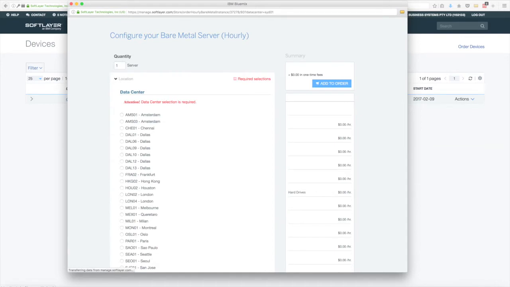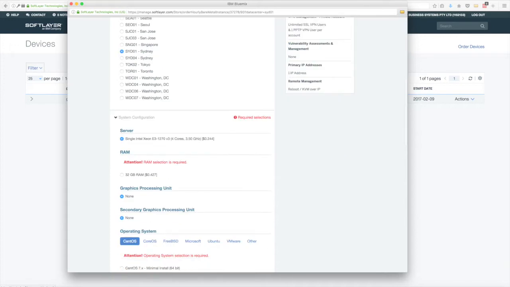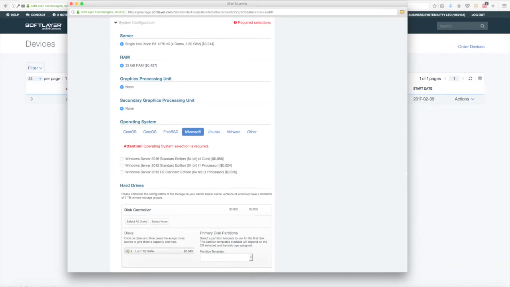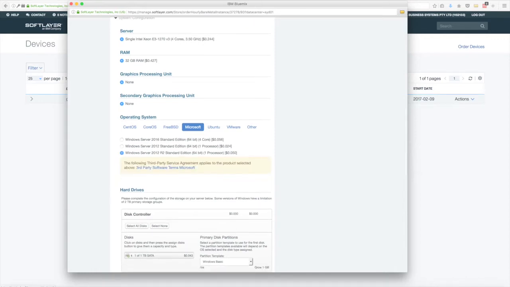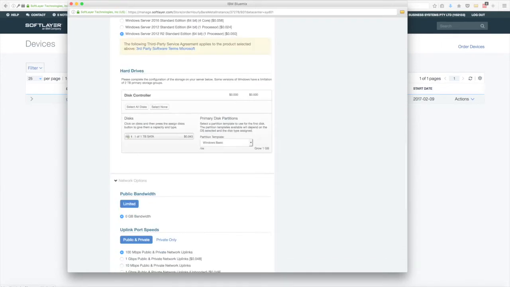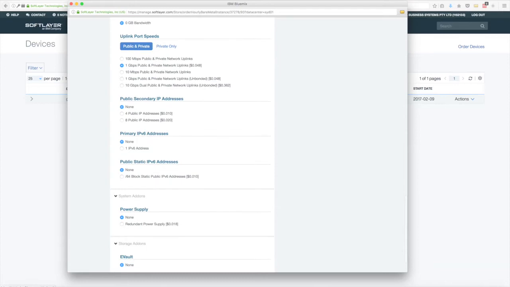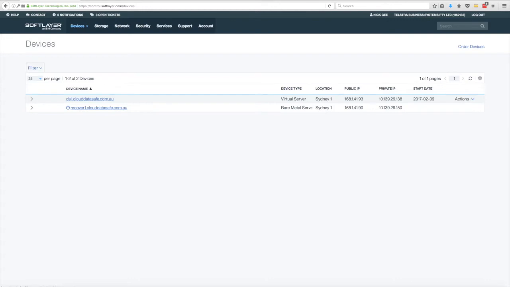I need to choose my data center, and I'm going to use Sydney, which is where my backup server, recovery point server, is located. Choose my CPU and my amount of RAM, and in my operating system I could obviously choose HyperV or Windows 2012 or 2016 or VMware, and I'm just going to go with Windows 2012 R2, and then I'll enable the HyperV role later. I'm not going to make any configuration changes to the host other than to specify that I want to have a gigabit network port. That's all. I'll submit that order, and then I just need to wait for a couple of hours for the bare metal host to become available.